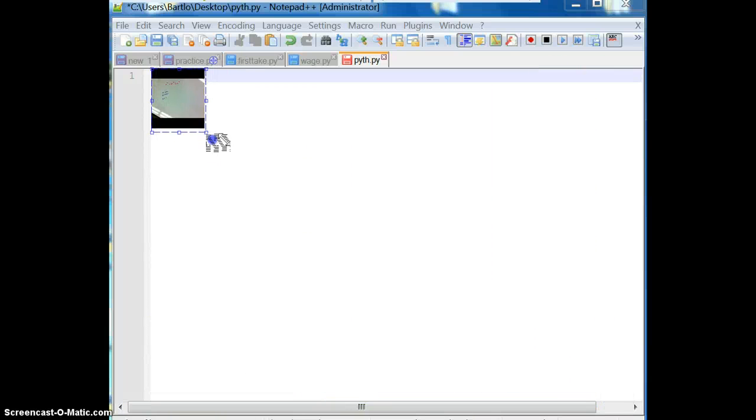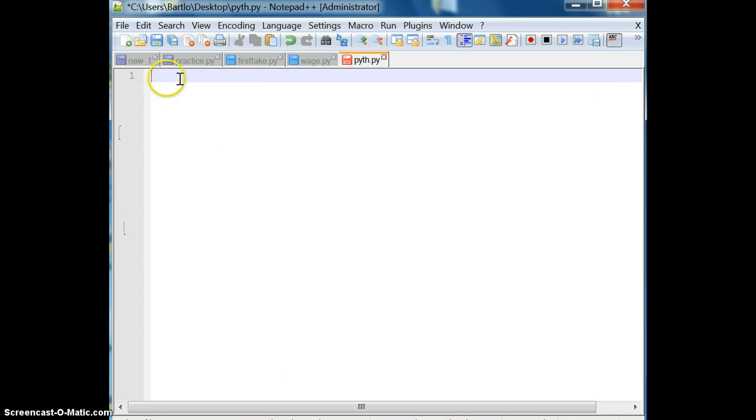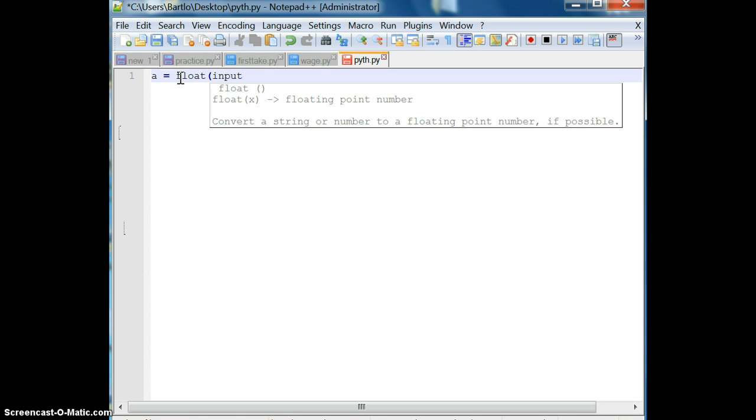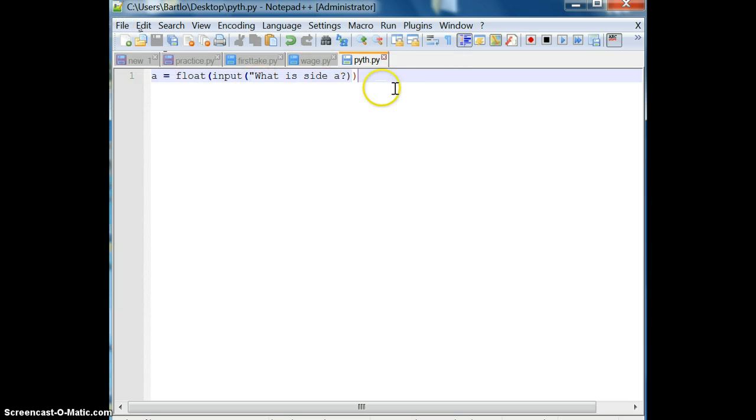So I think we can code up the first part, hopefully by now, pretty easy. I'm just going to grab this and go like this. We'll hold that for a little bit later. For the first part, a is going to equal, and I'm going to use float here so we can use decimals, float of the input, what is side a? File, save. Close it up.